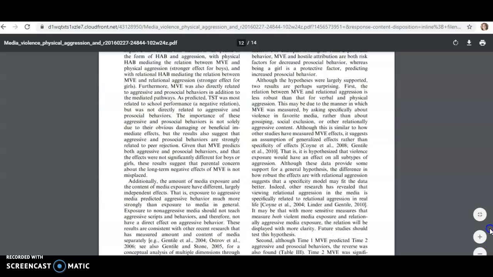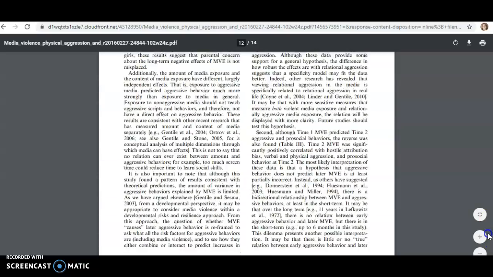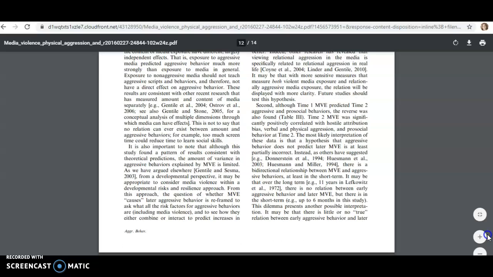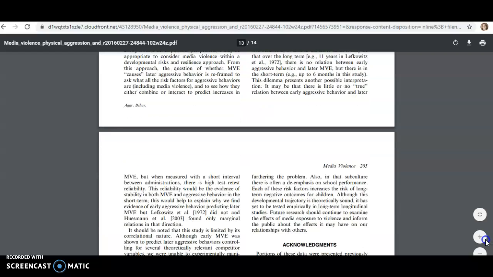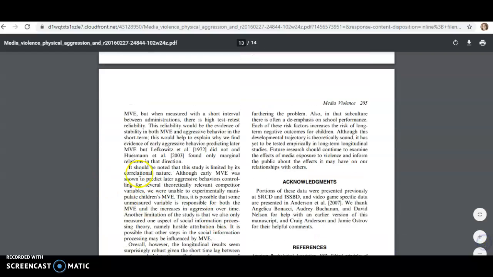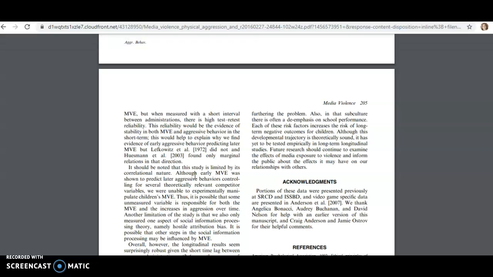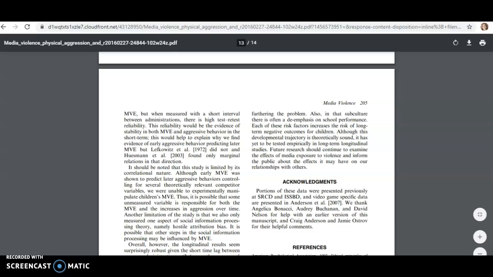In the discussion, somewhere in here, they usually will talk about limitations or weaknesses of the study. See right here, it says, "It should be noted that this study is limited by correlational nature," and they go on to explain it. So that's one thing that I asked for in the research assignment: were there any limitations? That's usually in the discussion section.